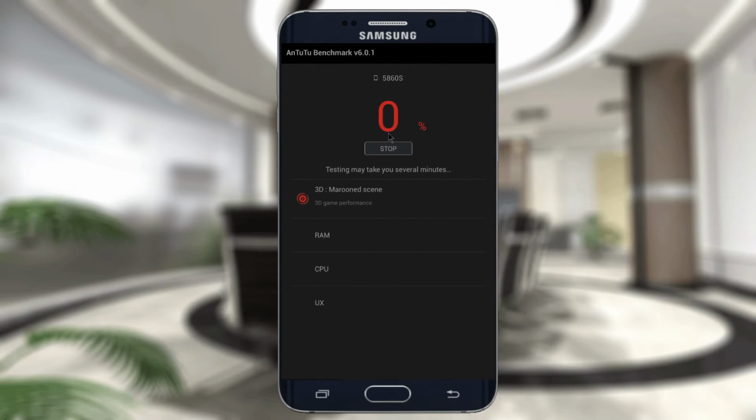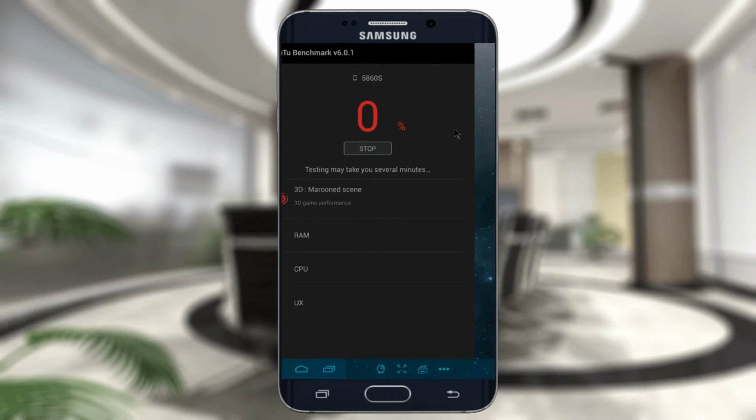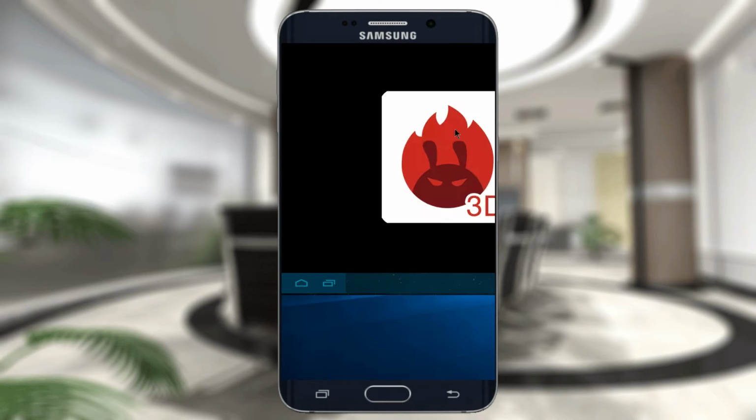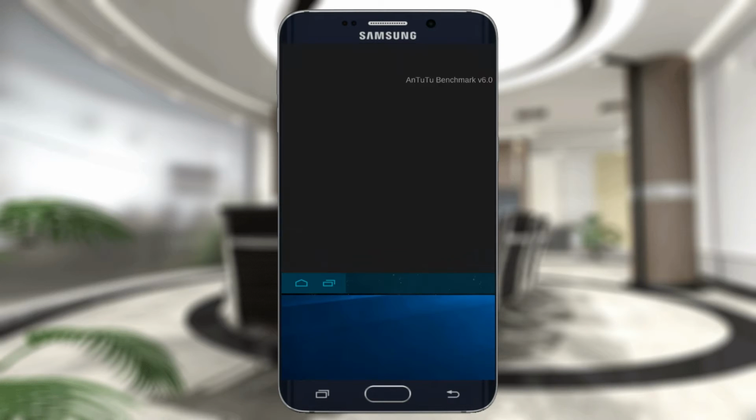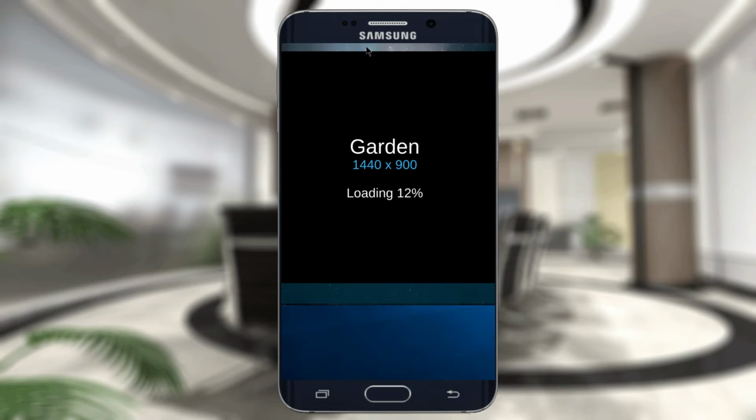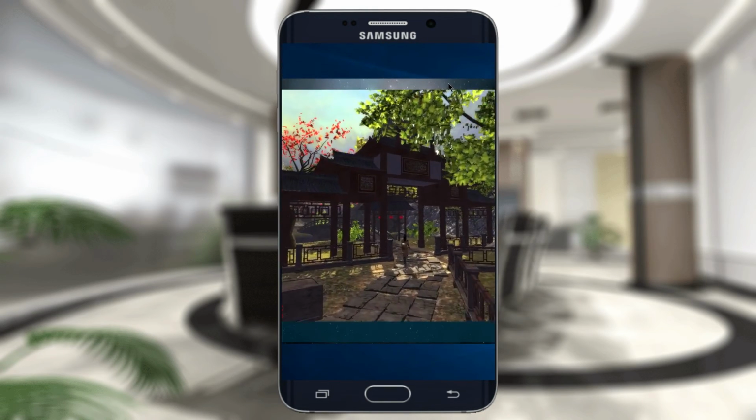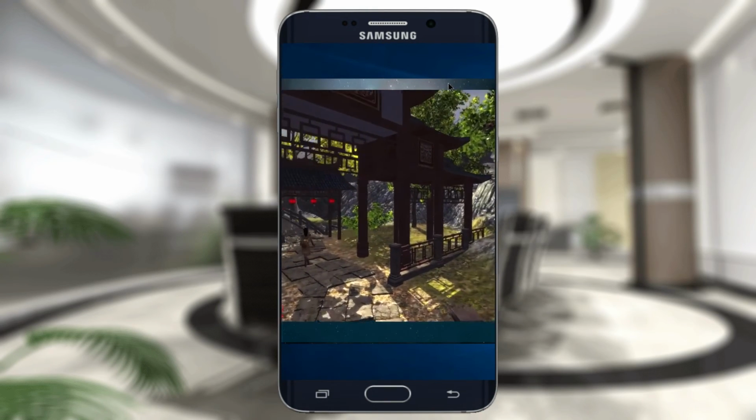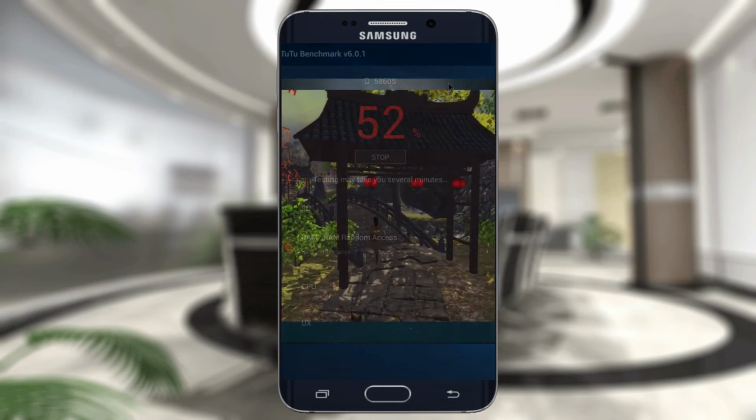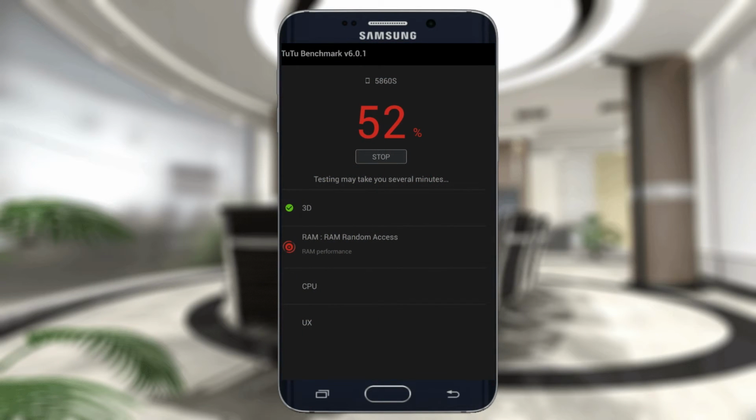The first test is going to be the 3D benchmark, where it actually plays a 3D CGI scene and checks how well your device can render that scene. If you've ever done benchmarks for computer-based games, this should look pretty similar to that. Then once that's done its business, you're going to get the RAM, CPU, and UX tests. Just leave it alone for a while and let it complete. It'll be done before you know it.